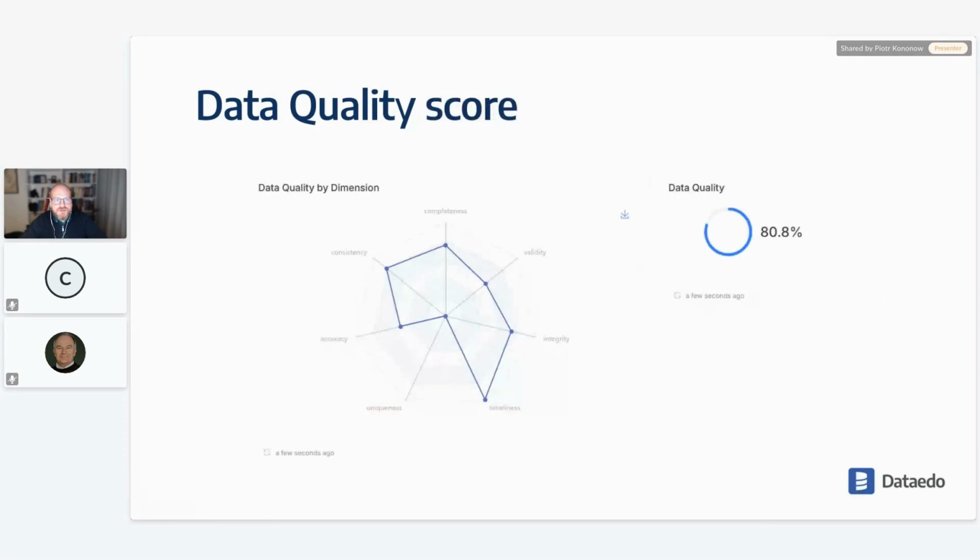Then from those rules, we calculate the score. The score is calculated in a way that we take the number of successful rules relative to all the rules that were run. The score goes back 30 days. You don't have to run all the rules all the time. And we can break it down into different dimensions. There's a thing called data quality dimension. Every rule has one of the dimensions assigned: accuracy, consistency, completeness, validity, integrity, and timeliness. These were assigned by us for the predefined ones. If you create your own rules, you can assign your own.